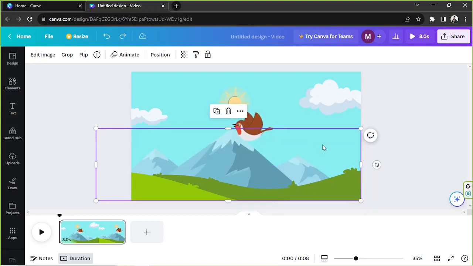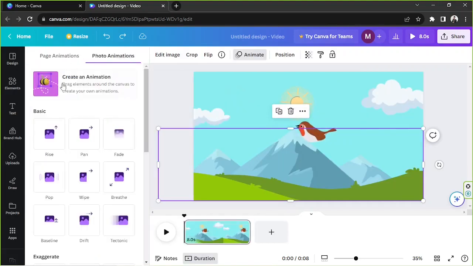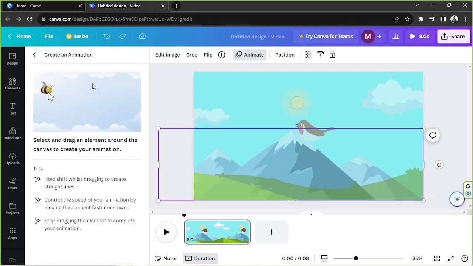Okay, so we're going to click on the element that we want to animate, and we're going to click on the animate button on the toolbar above. And you can see this option at the very top of the side panel. By the way, these are just simple animations, but in case you'd like to create a path for your element, then this is what you want to click on. We're going to click on create an animation.